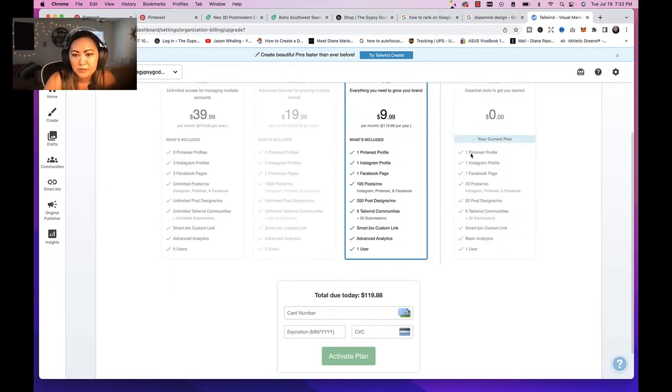So you get to connect one Pinterest profile, your Instagram profile. So you can actually schedule posts out for all of these other platforms. So I think it's worth it, especially if you don't like to post social media content every day. You could do this all in one day and just schedule them out. That's actually the best use of your time.